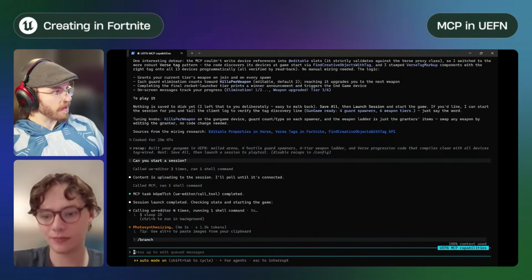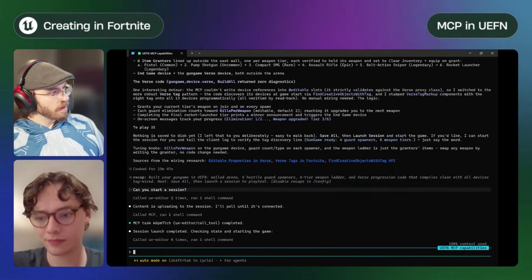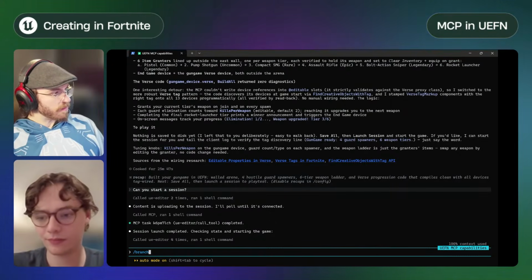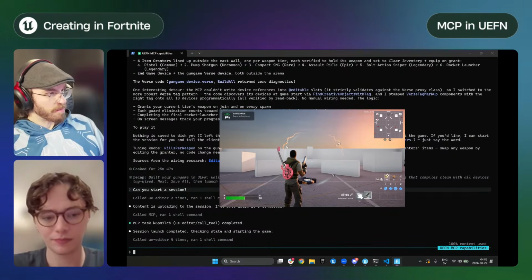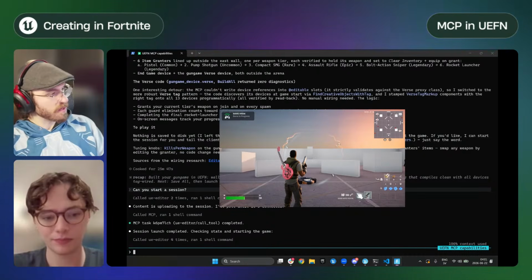A couple questions we have here while we're waiting. Is it possible with the MCP to organize the map? Maybe sculpt some landscape and add some meshes of trees and rocks that are positioned sensibly?